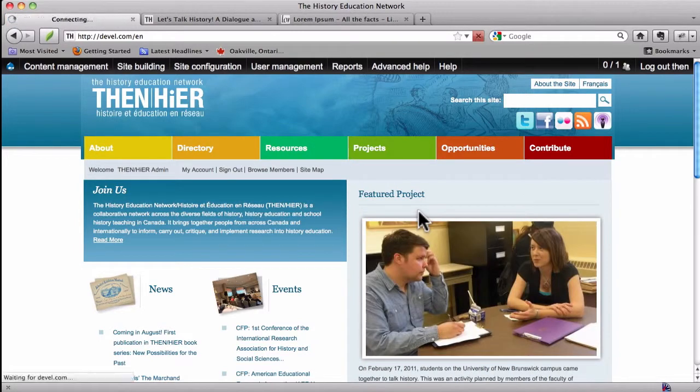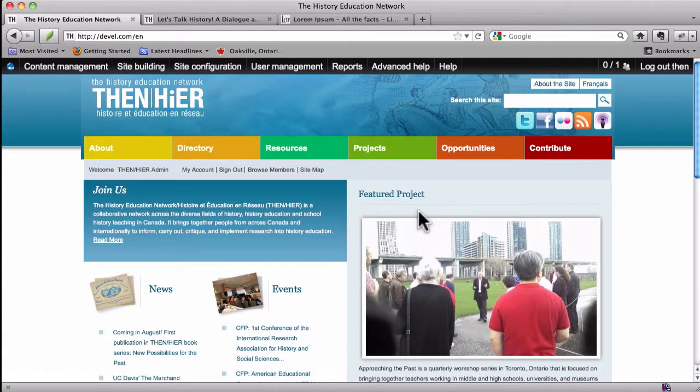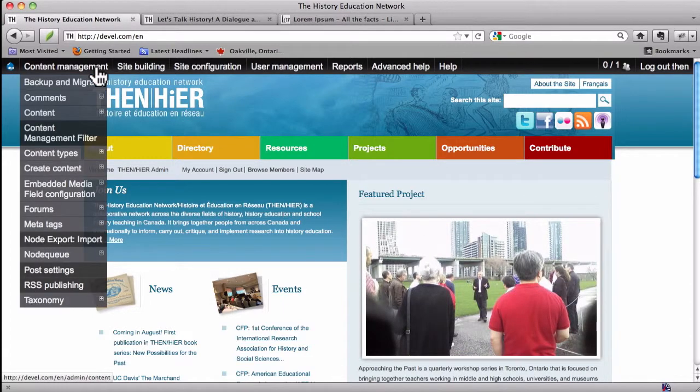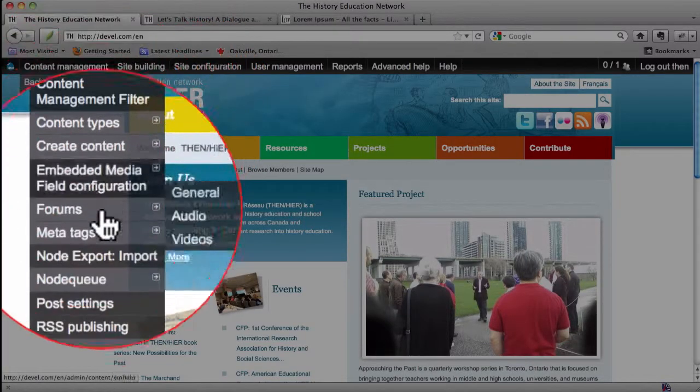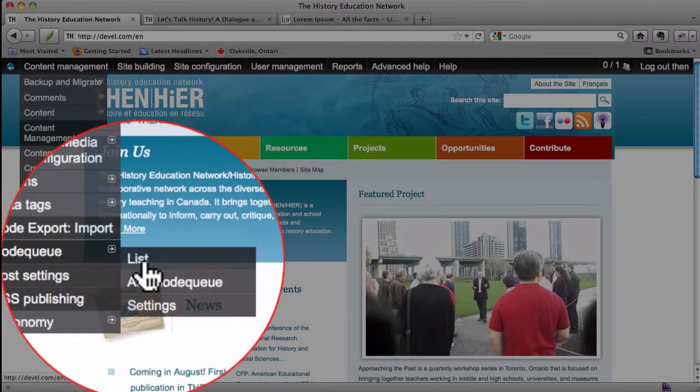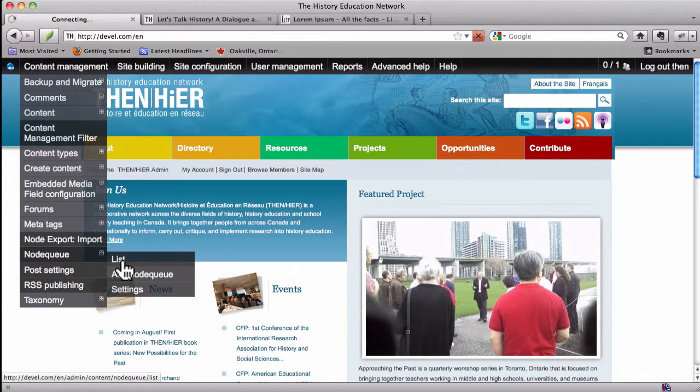And I'm just hitting reload, reload, reload. We haven't seen it show up yet, which is actually making me wonder. So another thing that we can do, to confirm that it's in the node queue, is go to Content Management here, Node Queue, and List. And this will give us a list of the node queues on the site.